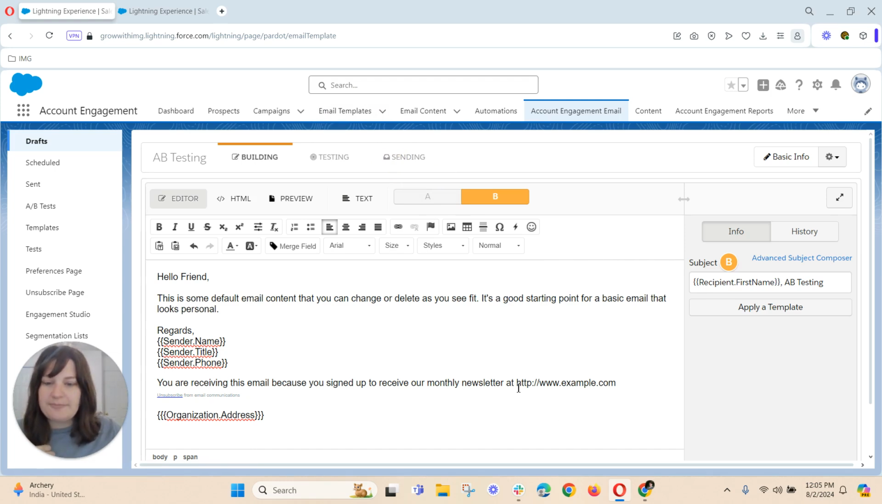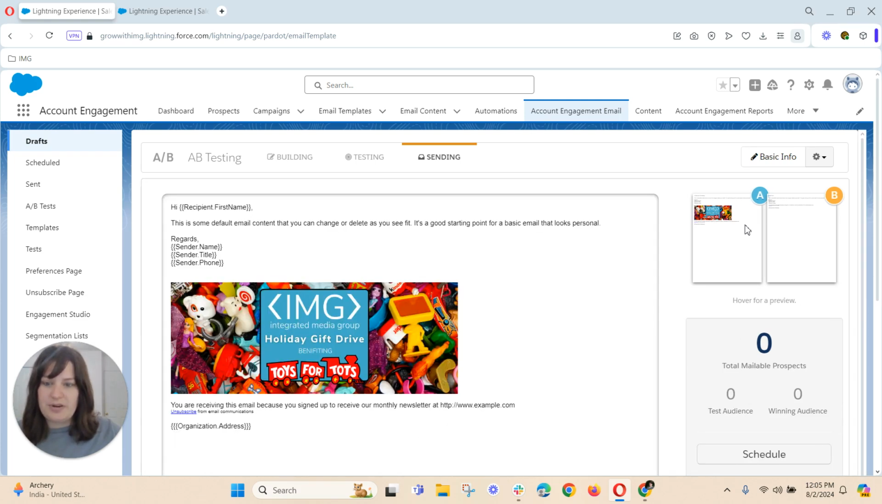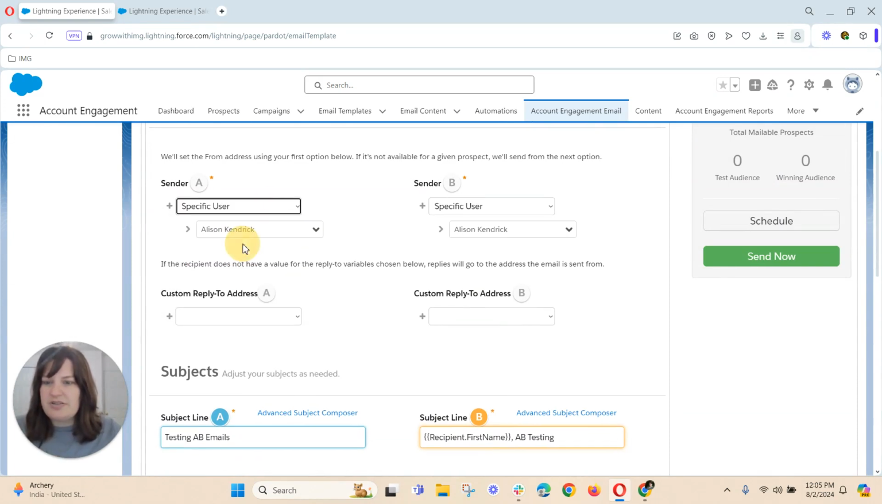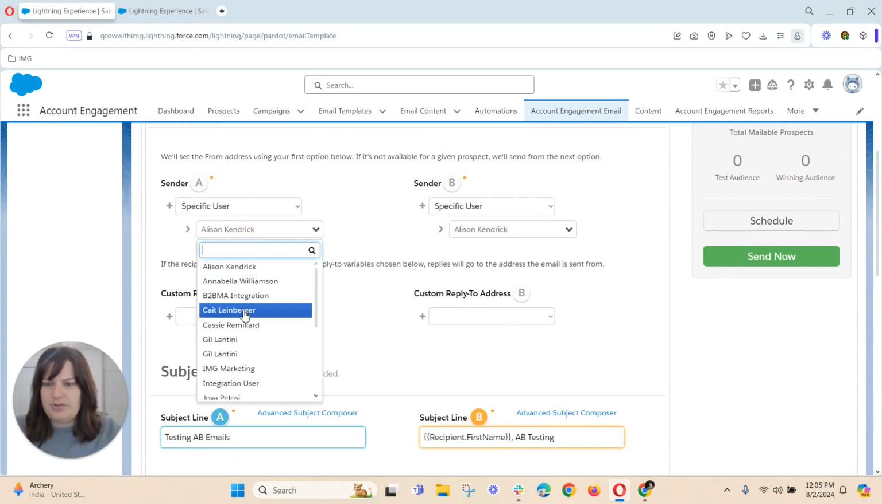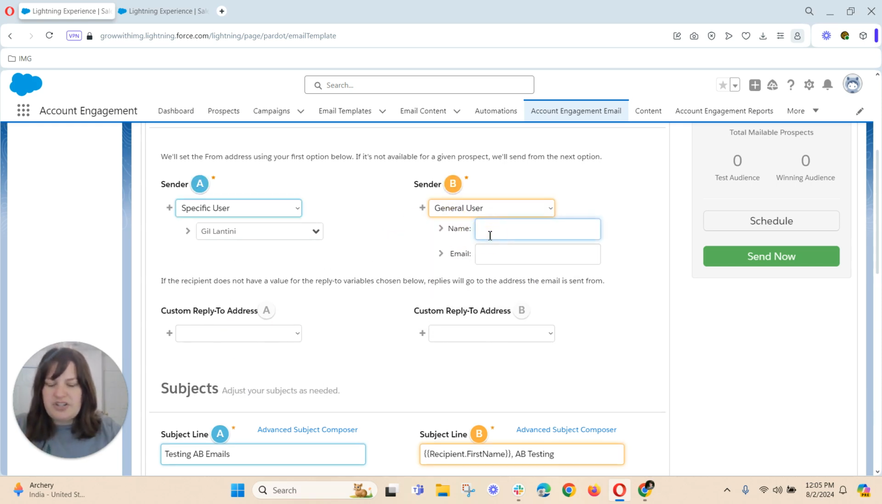When you go over to sending, I'm ready to send it. Let's say it's looking really good. I've got my A email and my B email. If I hover over them, it gives me a quick preview. I can also have a sender. So maybe I want my sender to be, for the first one, a person. So let's just do Gil. And then for the second one, maybe I want to try IMG, maybe just marketing at growwithimg.com. So you can even have the reply-to address being different as well.